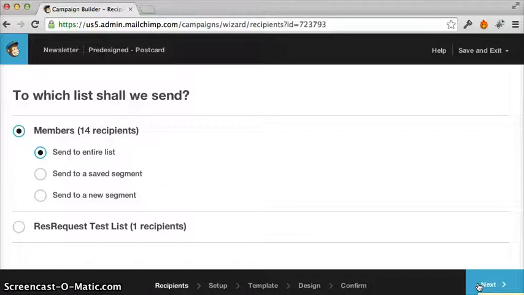So very quickly, in a nutshell, that was just showing you how you can basically export your list of contacts, in this case it was guests, from your ResRequest system, and very quickly and easily import it into your campaign manager tool such as MailChimp.